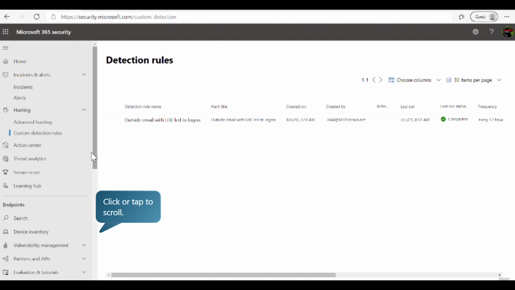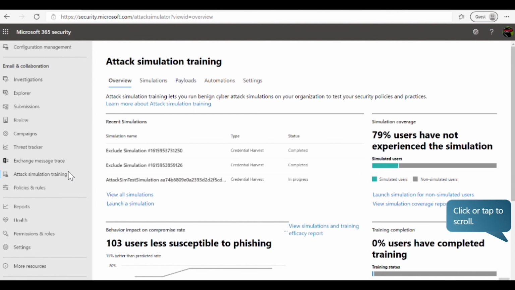Okay, so now let's look at how to test out security policies and practices. If your organization has Microsoft 365 E5 or Microsoft Defender for Office 365 Plan 2, which includes threat investigation and response capabilities, you can use attack simulation training in the Microsoft Security Center to safely identify vulnerable users in your organization before a real attack impacts your bottom line. The overview tab shows recent simulations, simulation coverage, behavior impact on compromise rate, and more. Scroll down to see more of this page.